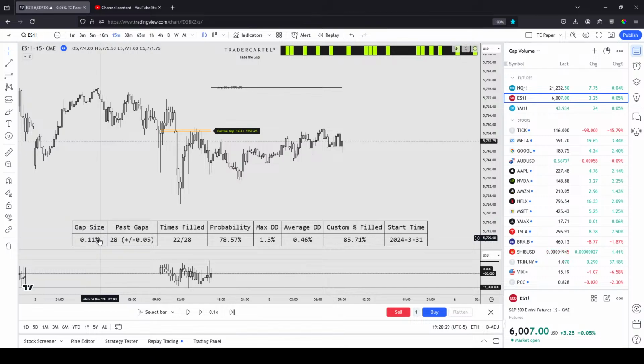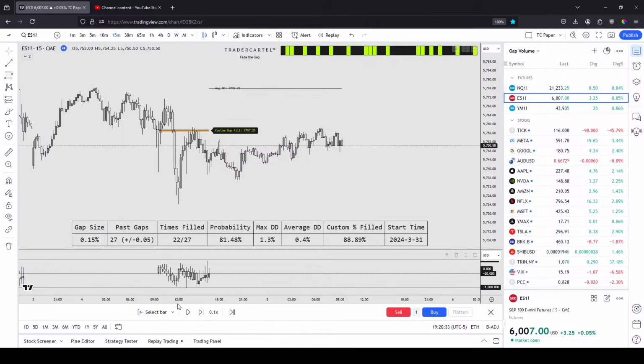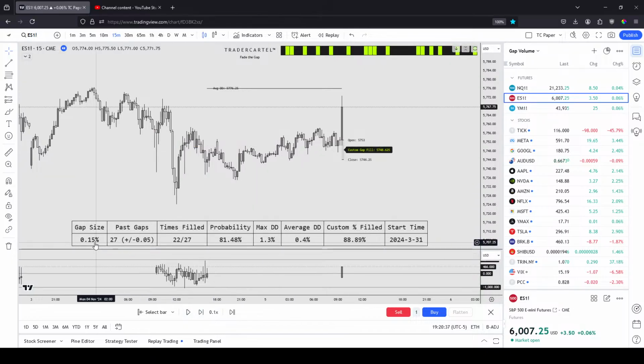So this will update at 9, and it'll update continually until 9:30 when the market opens, and then it'll stay static for the rest of the day because this number isn't going to change anymore unless you change it in the settings. So this number will stay the same for the rest of the day.